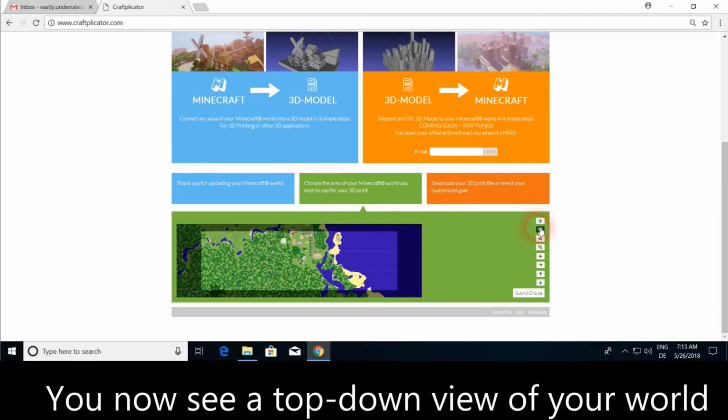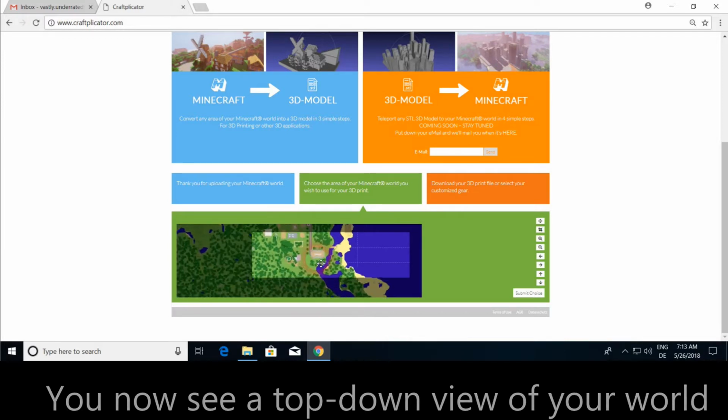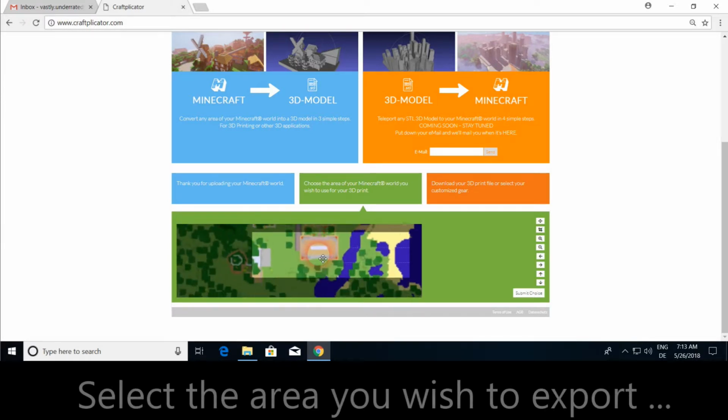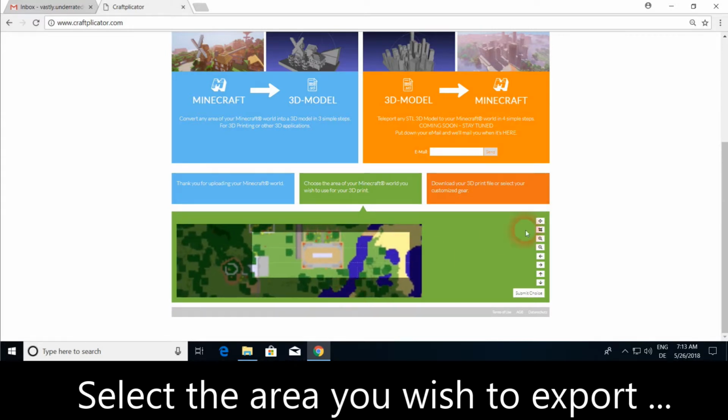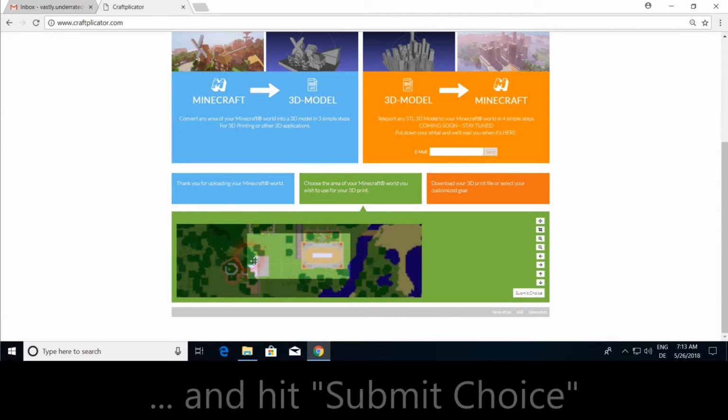It might take a couple of seconds for this top-down view of your world to actually show up on your browser screen. It doesn't really make a lot of sense to print the whole world because you're losing a lot of detail. So make a selection on the right-hand side. There are some tools to help you with that. And select the area that you really want to export to your 3D model.